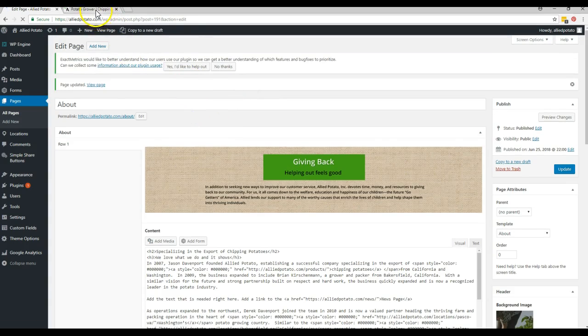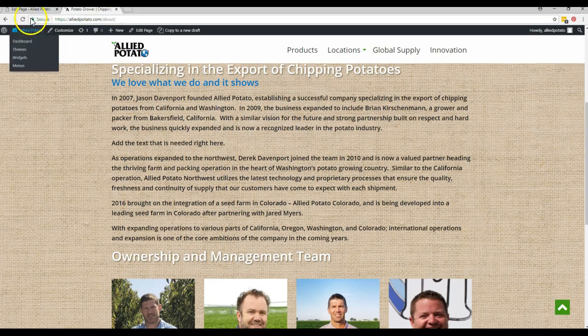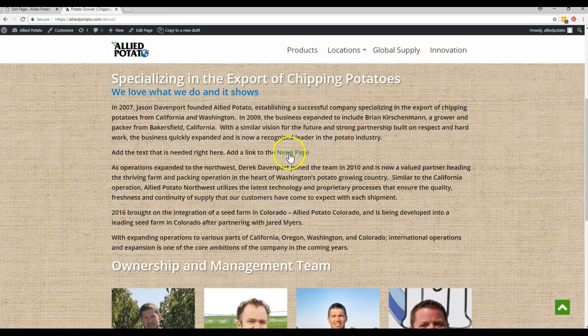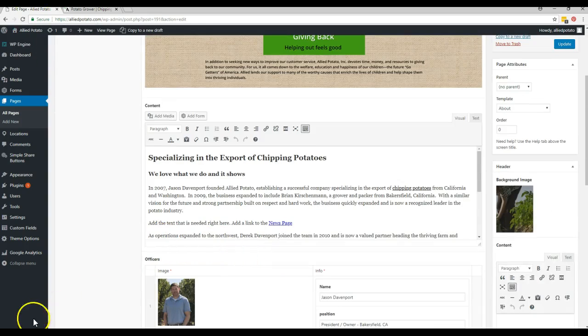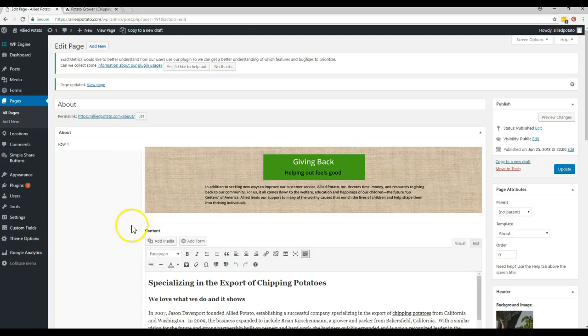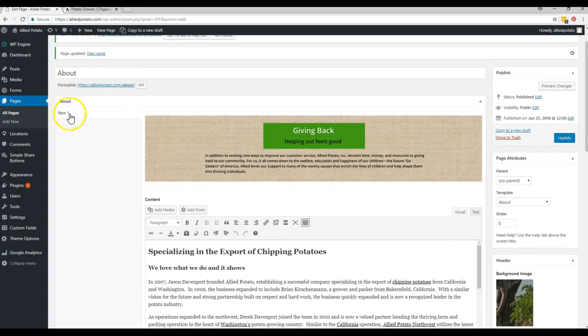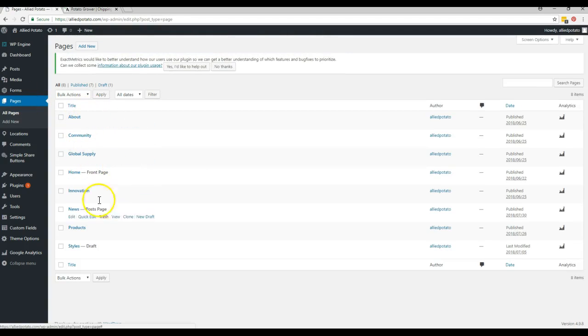Once that's done updating, we come over here to the front end of the site, and again, we can click the refresh button. And ta-da, here's our link to the news page. I'm going to go ahead and delete that stuff. Alright, this page is kind of simpler than the others because you see it just has one row on it. We're going to go ahead and go to another page. Let's say the products page.